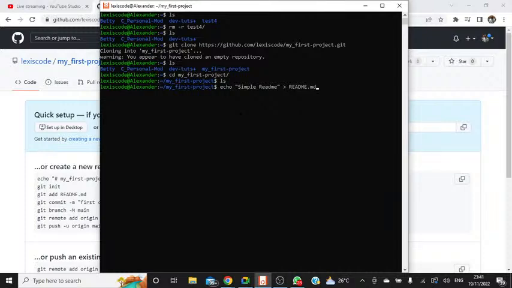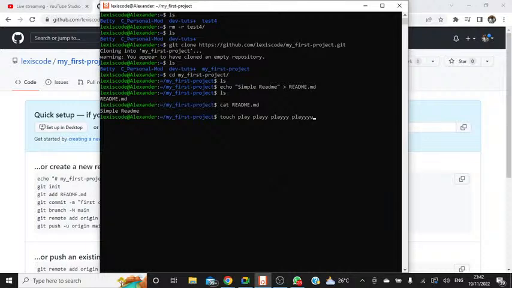So we have a readme file. Confirm what is inside the readme file also. Simple readme. Good. So the next thing for you to do then is to create your files, your project files and the likes. So let us do just some brief play. So play, this is one file, this is another file, this is another file, this is another file.